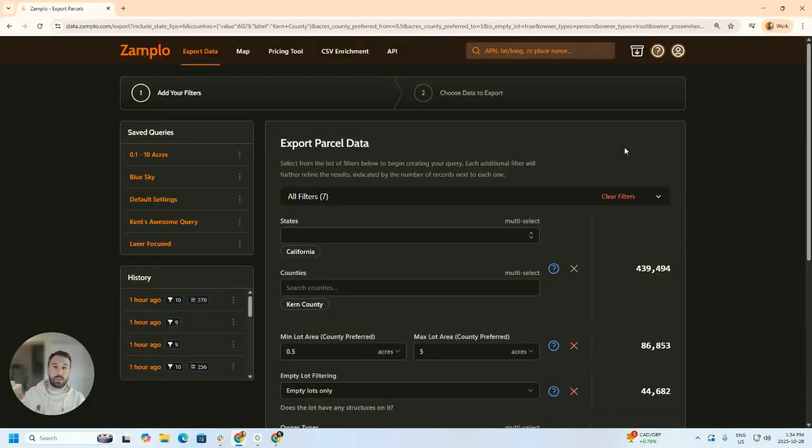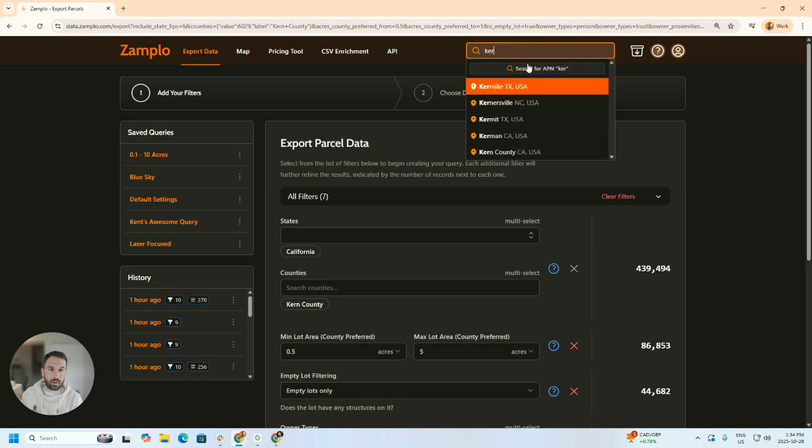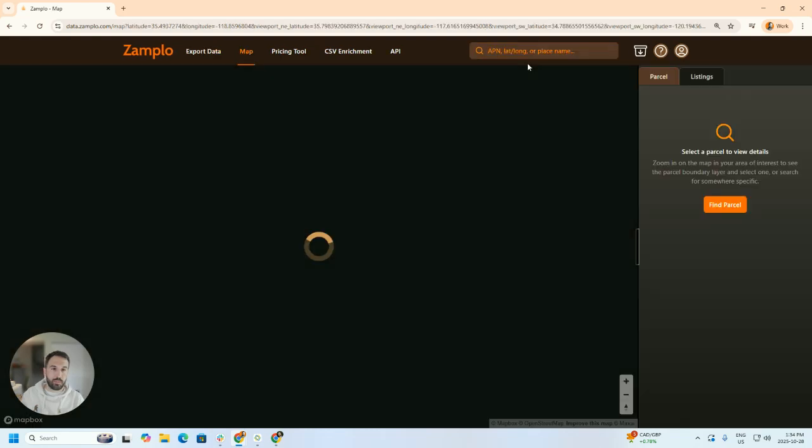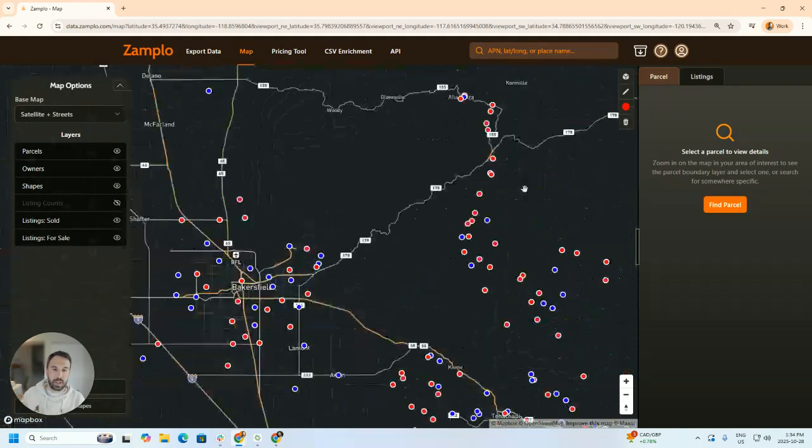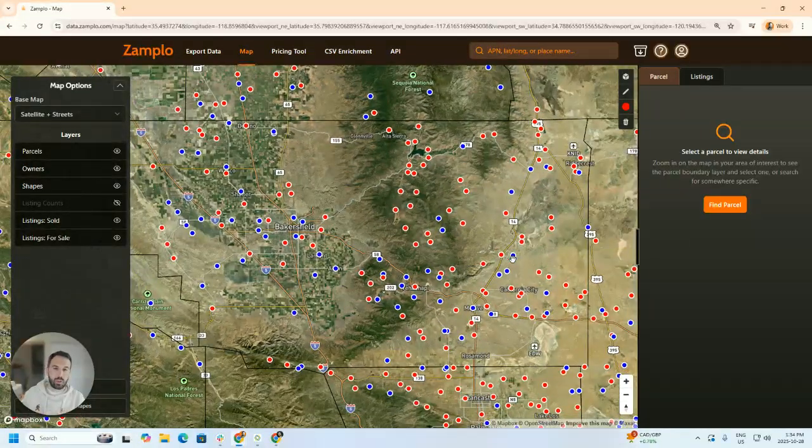So, segue into the Polygon tool. If we go up to the top search bar here, you can search by APN, a street address, or coordinates. In this case, I'm going to be a little bit more general. I'm going to say Kern County, California. It pops us into the county there, and as we can see, it's a really big county.